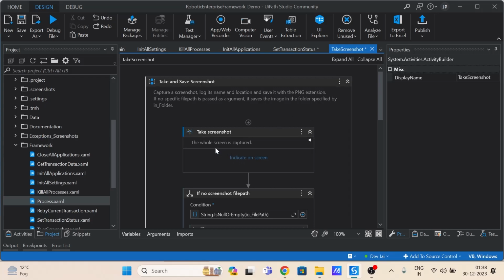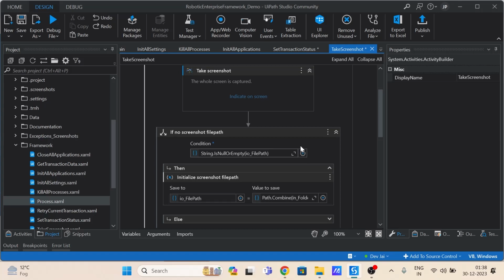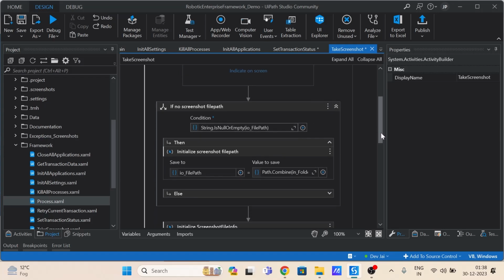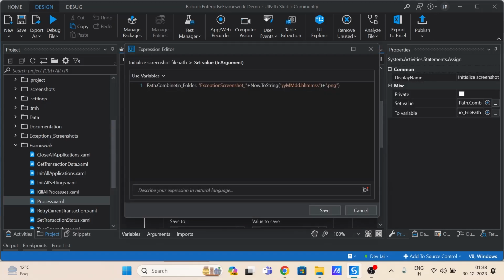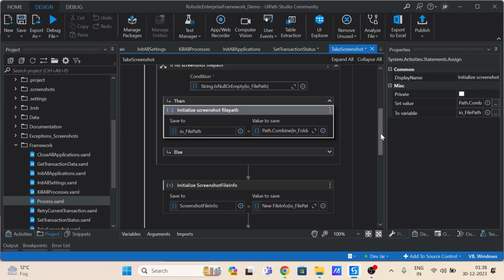So it's taking the screenshot over here. If no screenshot file path is available, it's checking if the string is null or empty, meaning the string was not provided with any argument, right? Then it's using a VB.NET feature to combine the path. It's combining the in folder path with the exception screenshot name, using the date, time, hour and second, and converting it to a PNG format. Here it is, .png. Pretty simple, guys.